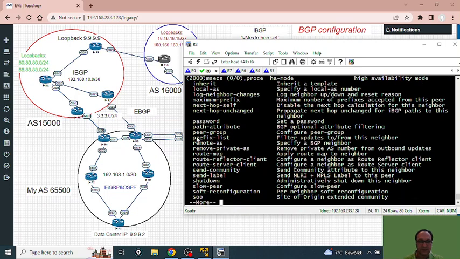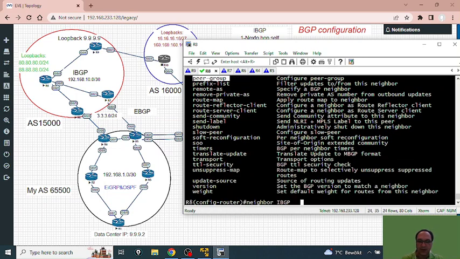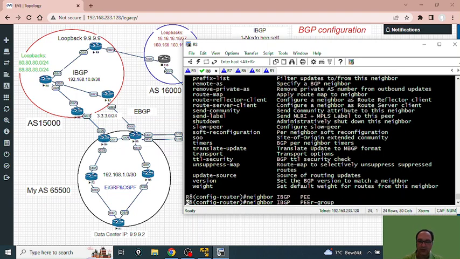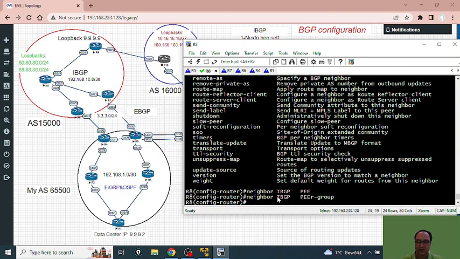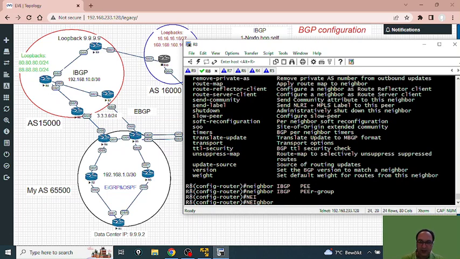Sorry, my system is very slow. Here, peer group. So after this command, I write the name. The group name is IBGP, and I make it peer group. It means make this peer group for me. The last thing I must do is introduce this IBGP, the group name, and I must use capital, the same.